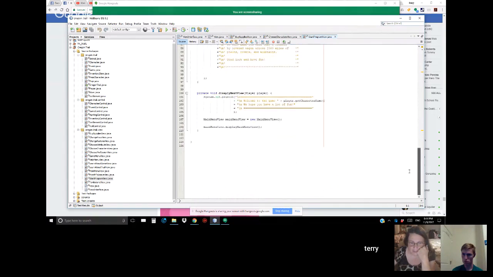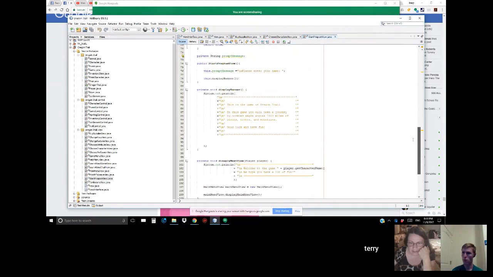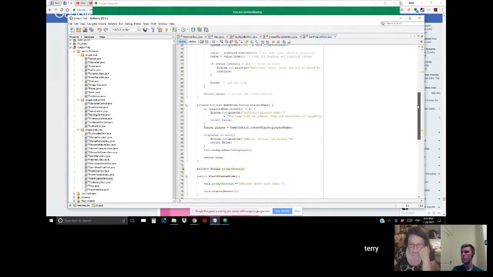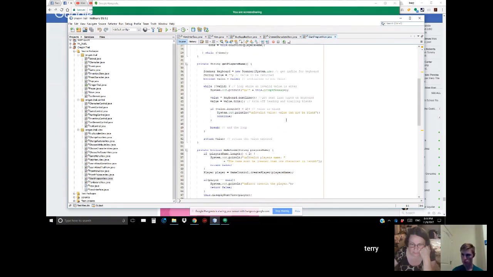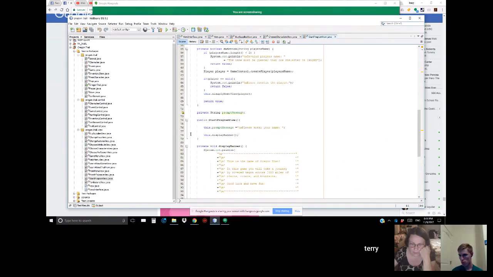The prompt message is on line 38. It says this dot prompt message, and then later on, in line 72, it says private prompt message. Where is the this dot prompt message equals? Oh, okay. She says equals and please enter in this dot display banner.